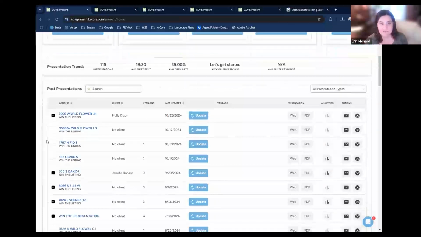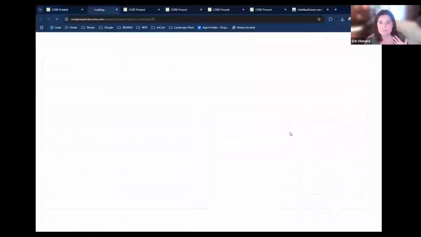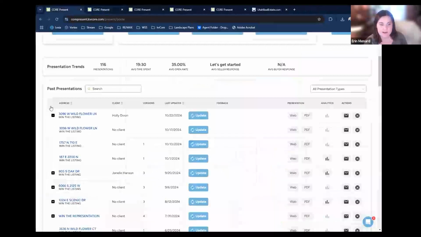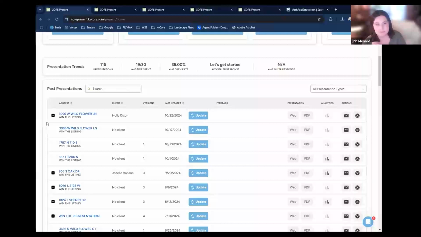CMA and get that over to them? And it's generated by you, not just a computer. And so you don't have to attach all of the listing presentation to it. You can just send them the CMA section of it.